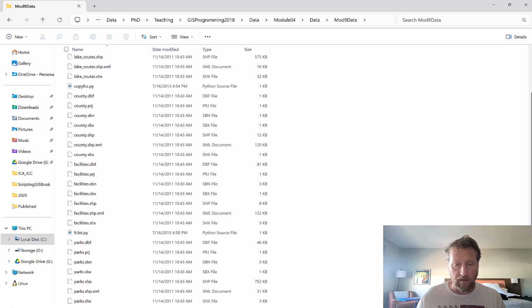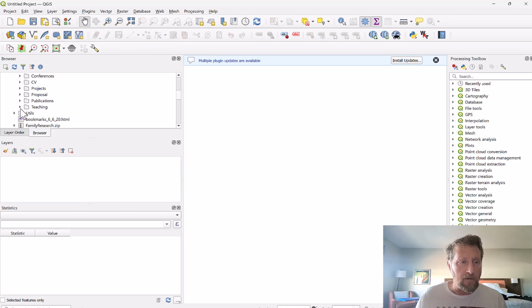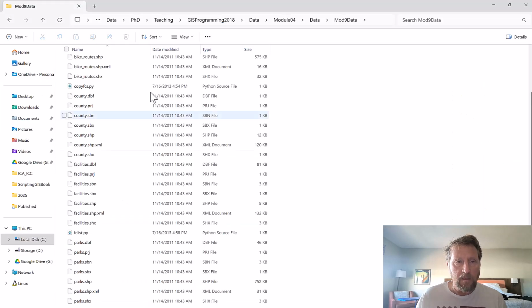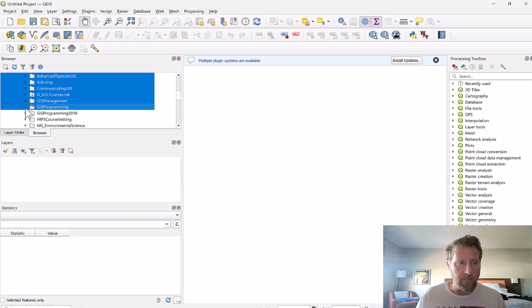You can see, okay, this has bikes, counties, facilities, parks. So how do I get that into Quantum GIS? Well, you can go through the browser here. That's kind of a long way to get to it, but it's the most direct, I would say. So I'm in this PhD teaching GIS programming data module 4 data mod 9. So it's kind of down there. I can get to it this way.